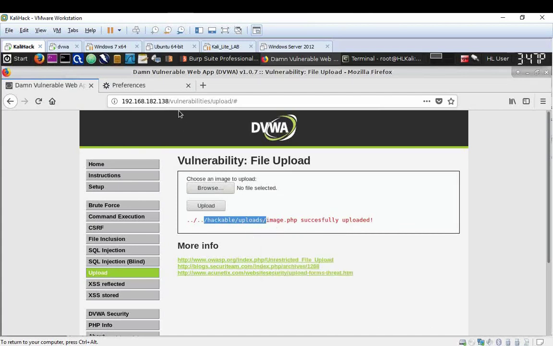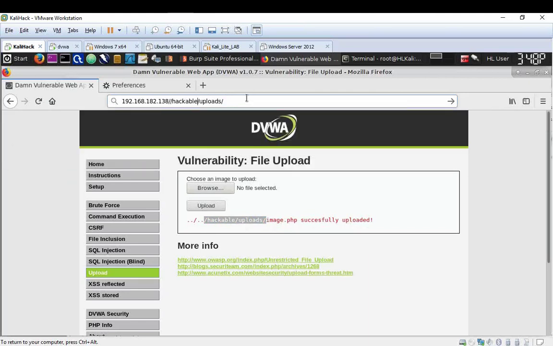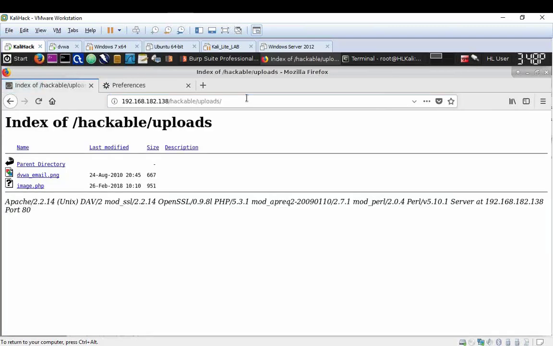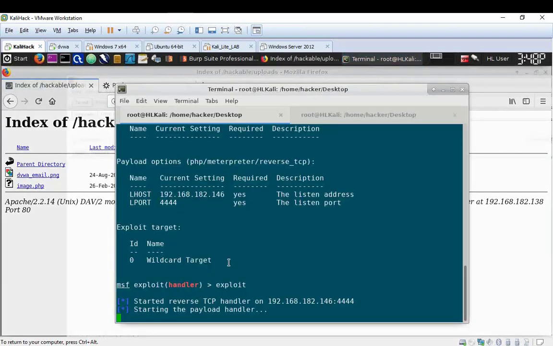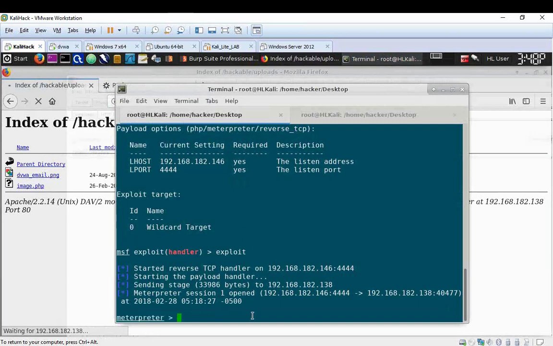Now what if you don't know the path? The file is uploaded, so how can you find out the path? I'll tell you later how you can find the path where it has been uploaded. You can see that it has been uploaded over here, and this is our payload session which is running. Let me click on it and see what we get. You can see that we got the meterpreter session.